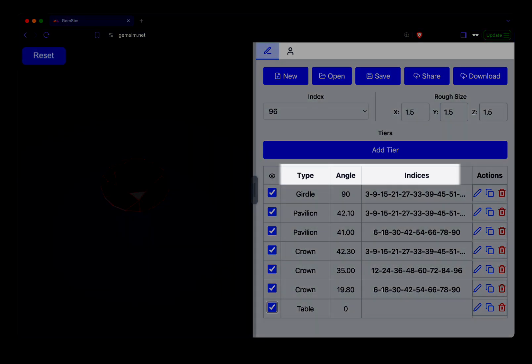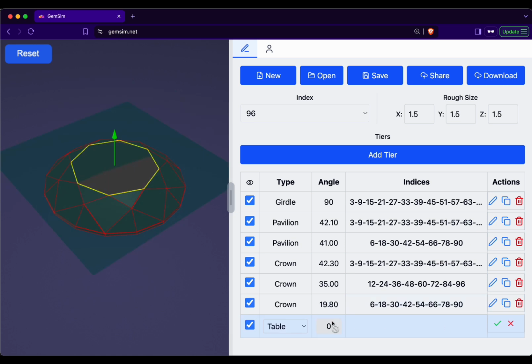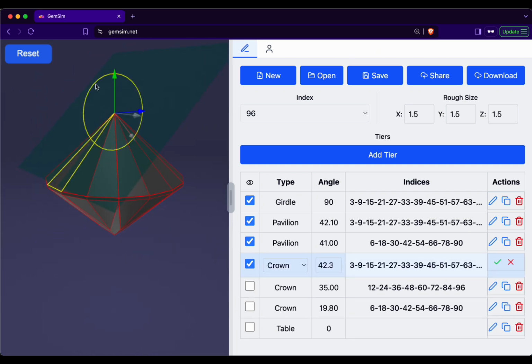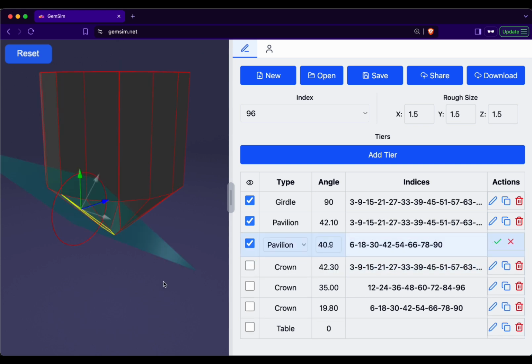Each tier in GemSim represents a set of facets, and it includes three key parameters: type, angle, and indices. Type tells you where the tier is located on the gem. For example, it could be part of the girdle, pavilion, crown, or even the table. GemSim uses this to organize the structure of your design. Angle is the angle of the cutting plane in that tier, measured from horizontal. Shallower angles give a flatter look, while steeper angles create deeper cuts. The angle affects how light enters and reflects within the stone. It's a big part of the gem's sparkle.